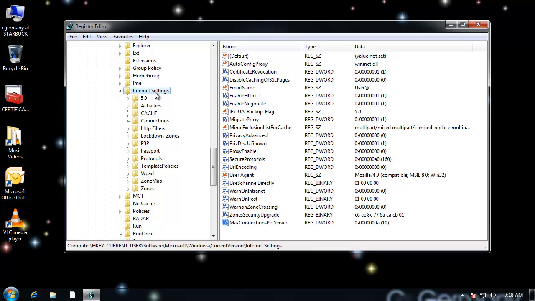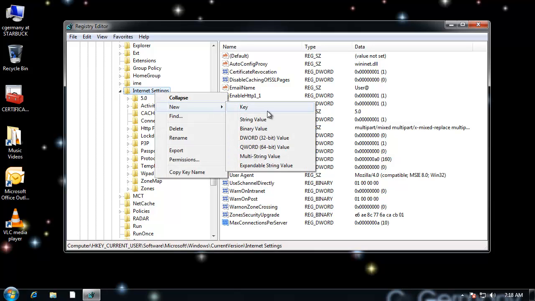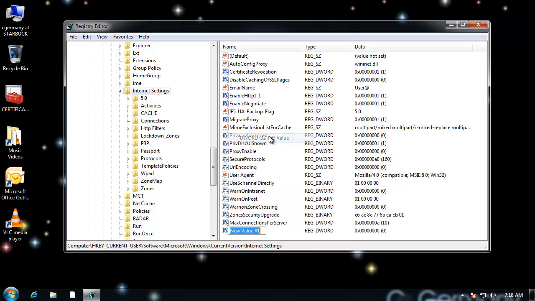simultaneous files. I want to create one more key, so I'm going to right-click new, and again, this is going to be a 32-bit DWORD value. And whereas the last one was called MaxConnectionsPerServer, this is going to be MaxConnectionsPer1_0Server. Alright, so MaxConnectionsPer1_0Server. And again, it's hex format.